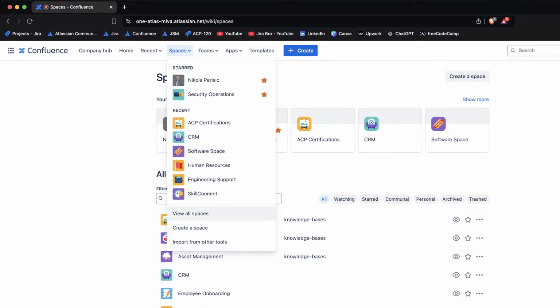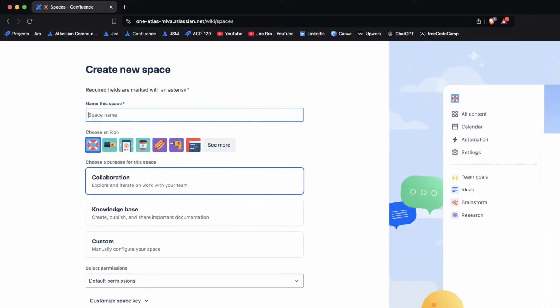But enough of that. Let's create a space in here. Alright, so the very first thing is you're going to name your space. How are you going to name your space? I'm going to name it live demo.